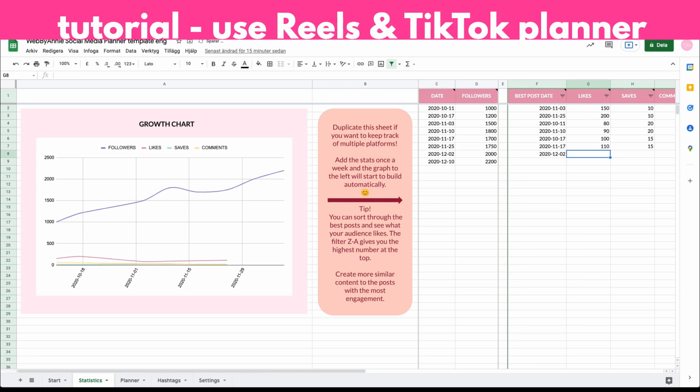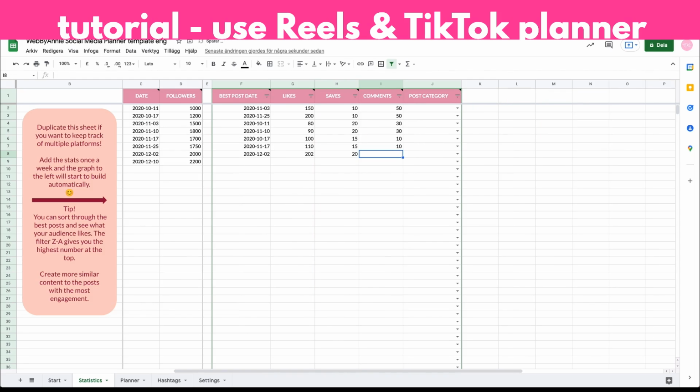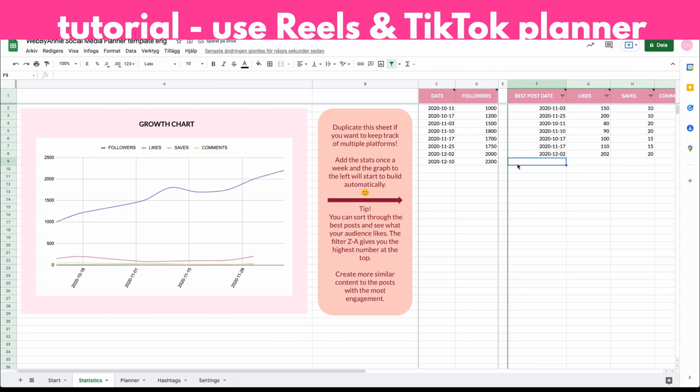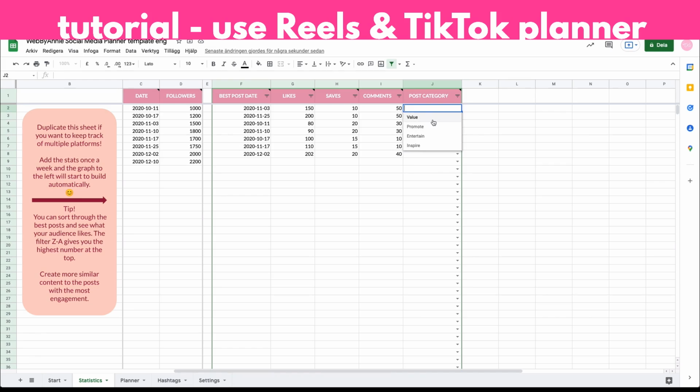let's start with Statistics. In this tab you can keep track of the best posts, or other posts you want to include in the stats. Just add the metrics, and the chart will automatically update for a nice overview. This is particularly great if you have clients, to show them the progress.